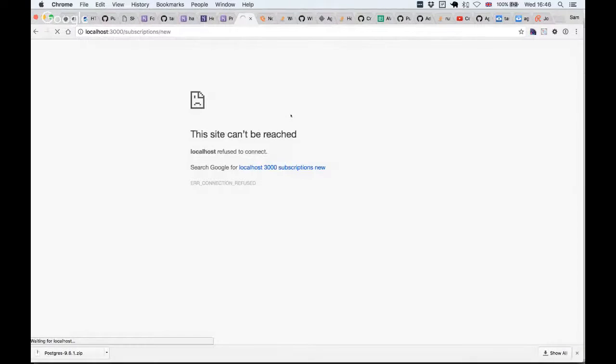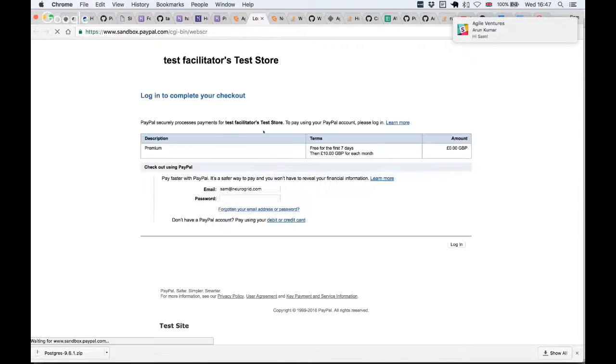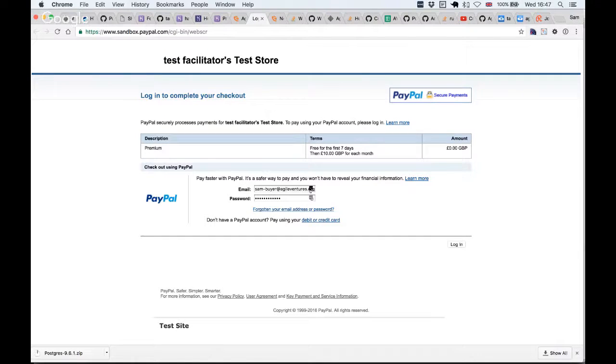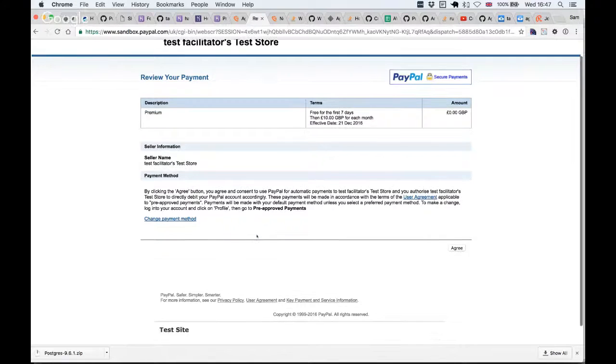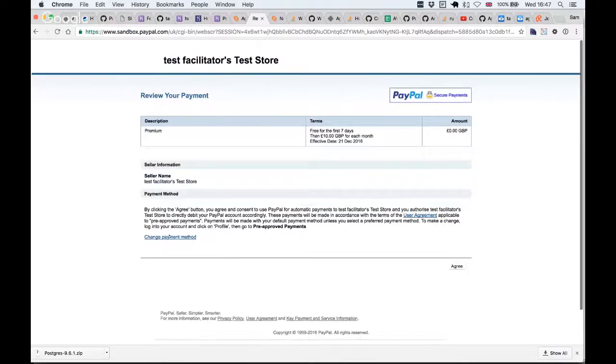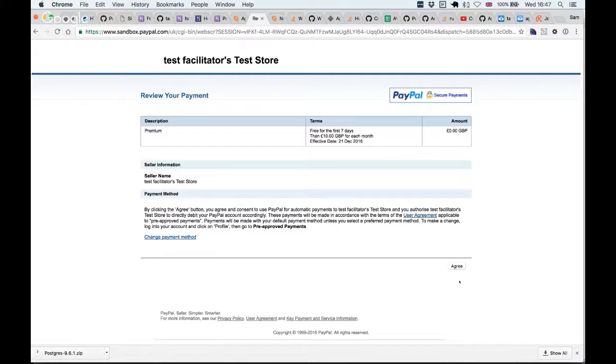Failure to move quickly enough. Okay, so if we go here, we've now got this thing, we can log in. So this is all using the sandbox. Now here, it's interesting, it doesn't look like I have an option to cancel. Change payment method. Okay, and then cancel. Our only option is agree.